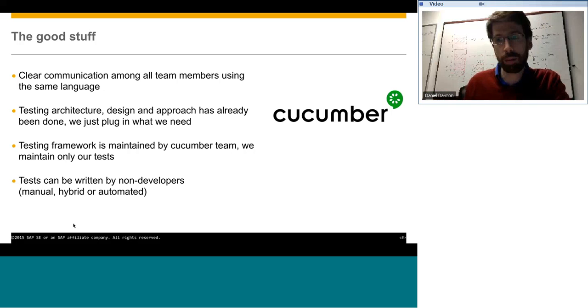And like I mentioned, tests can be written by non-developers. We can have manual tests. We can have a hybrid where some steps are already automated and some steps are not. Or we can have completely automated tests. So it's a nice mix if you don't have enough time to do 100% automation of everything.